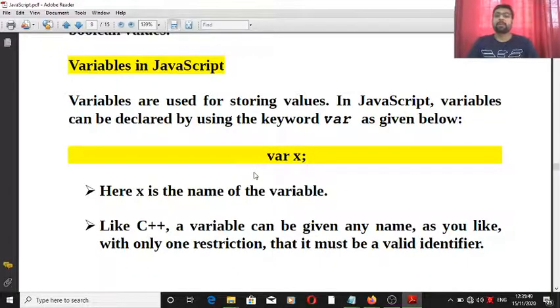In JavaScript, variables can be declared using the keyword var as given below. In C++, int x means x is an integer variable. It's a declaration. Float y means y is declared as a floating point variable. Char c means c is a variable declared with data type character. But here, for all the data types, whether number or string or boolean, all the variables are declared using the keyword var, small var.